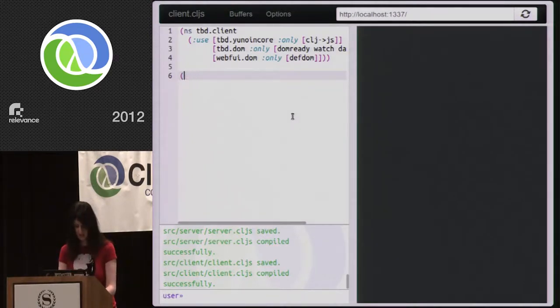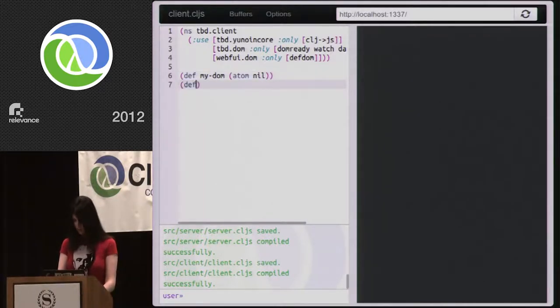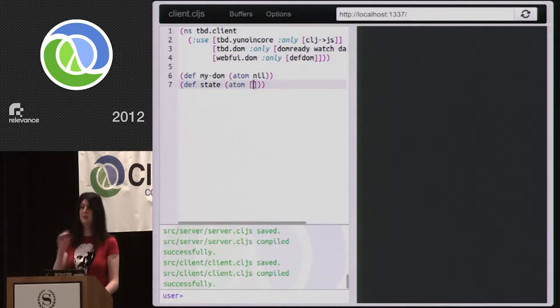Right. So let's get started on this side. Let's just get WebFooey up and running. We define a DOM, which is an atom, which starts out being nil. We define some state, which is another atom, which is just going to be an empty list. I'm going to put my documents in here as we go, my to-do list entries. And we call defdom to make WebFooey aware of what we want the DOM to be.